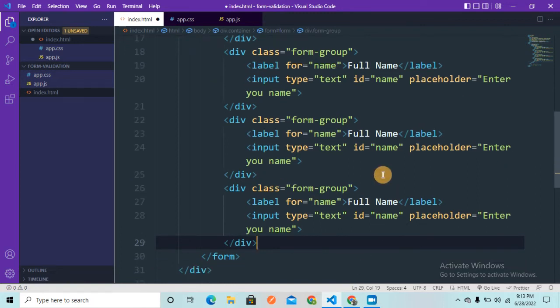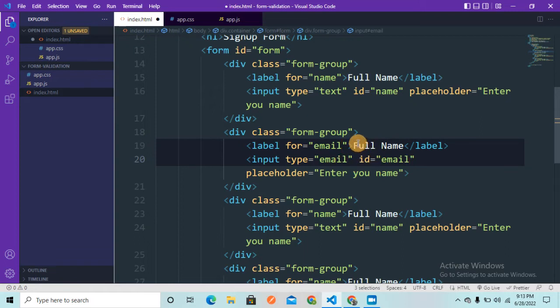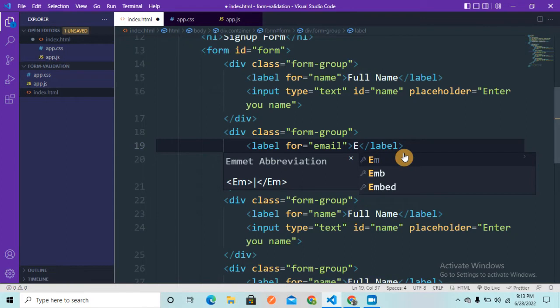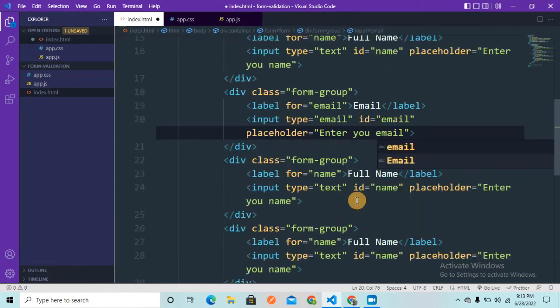Okay, we are done with the copy. Now let me replace some values. Like here, this is going to be an email value. So here I'm going to write email, and here it is going to be email as well. And here I'm going to say enter your email.